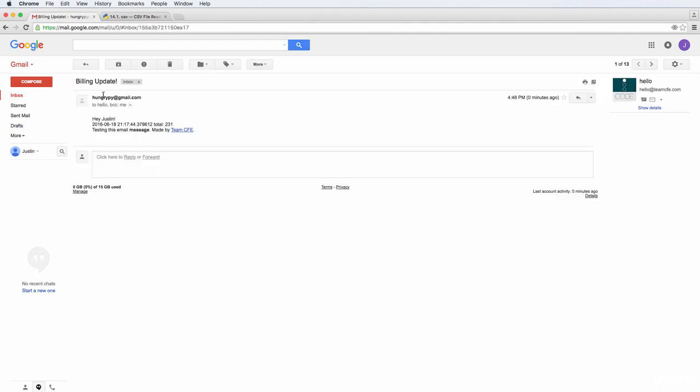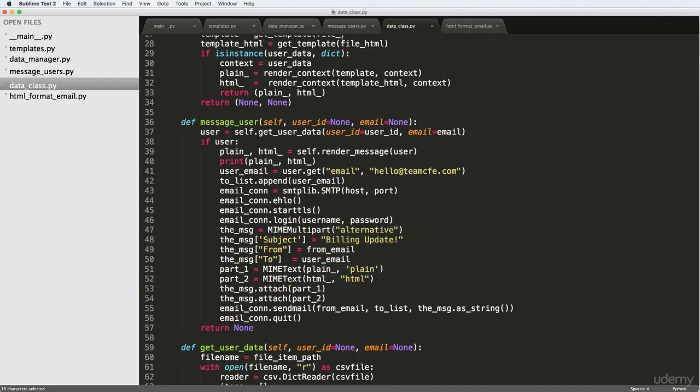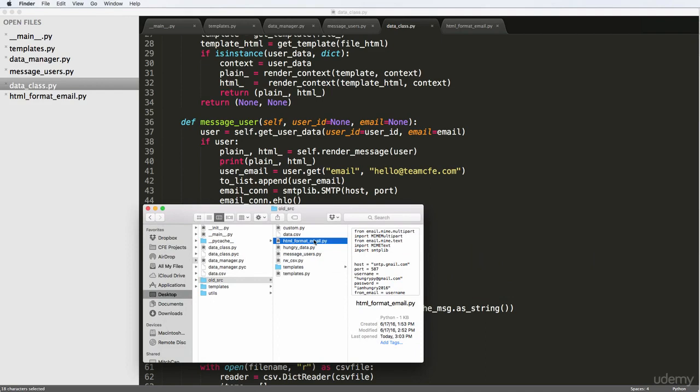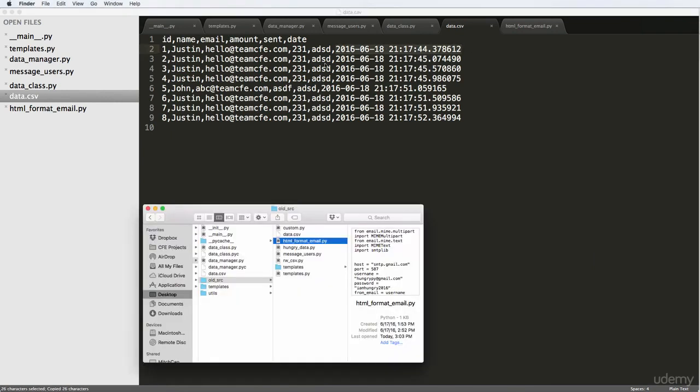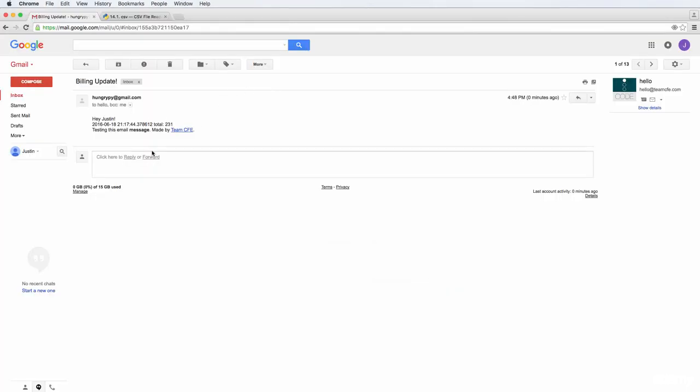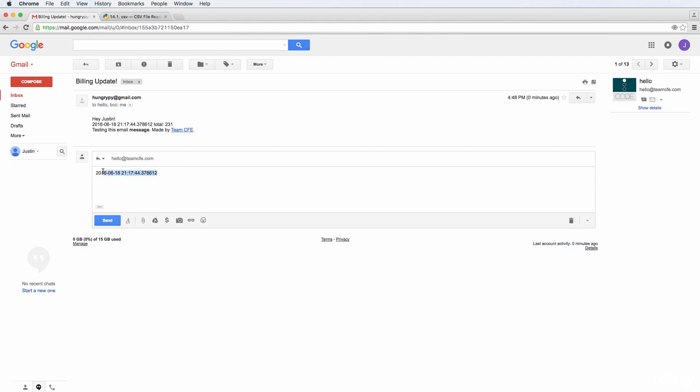Let's jump into that email address, and there we go. We've got billing update. Hey, Justin, total 321. This is a testing email message made by CFE, right? So there's the date, and that date should correlate to that user's ID. So let's go ahead and jump into our mock database here. We got user 1, right? So we've got our date here, and let's look at it. And I'm just going to put it in here as reply, and we've got that actual thing in there. So 18, 21, so on. Okay, great.